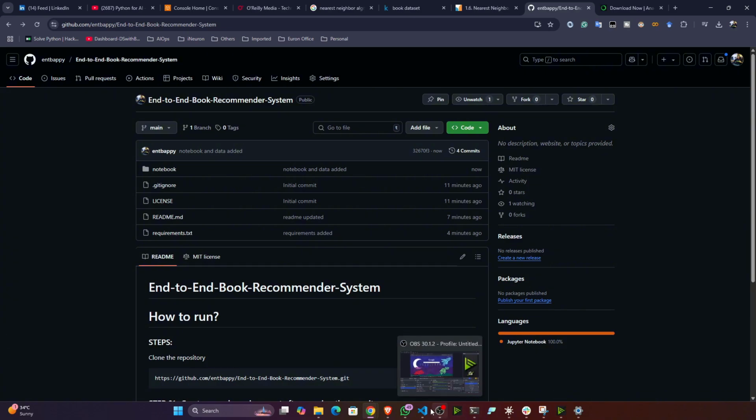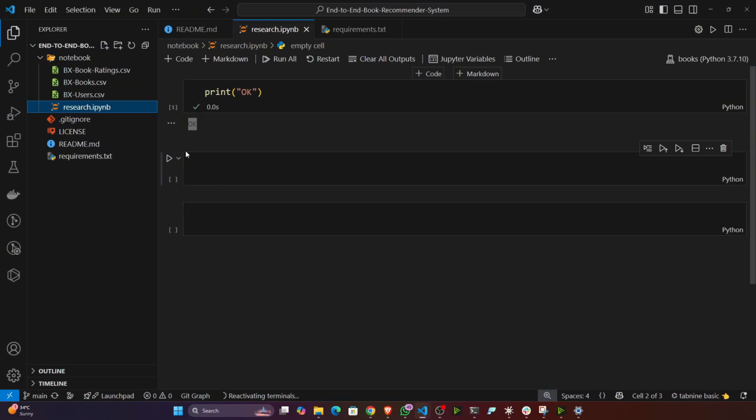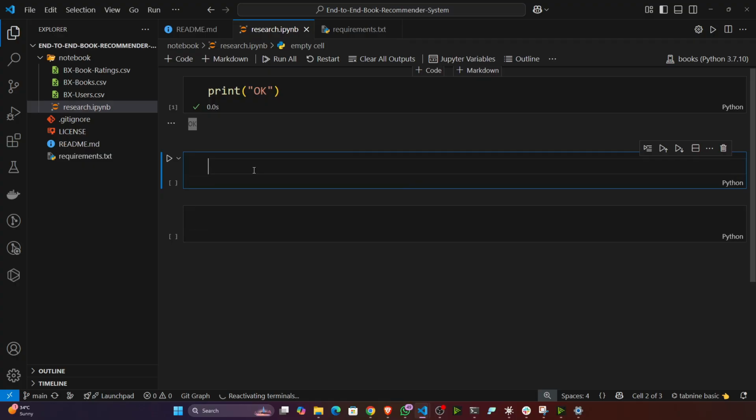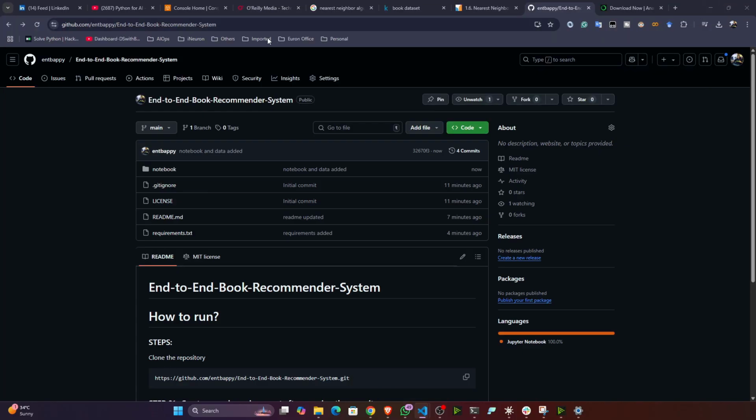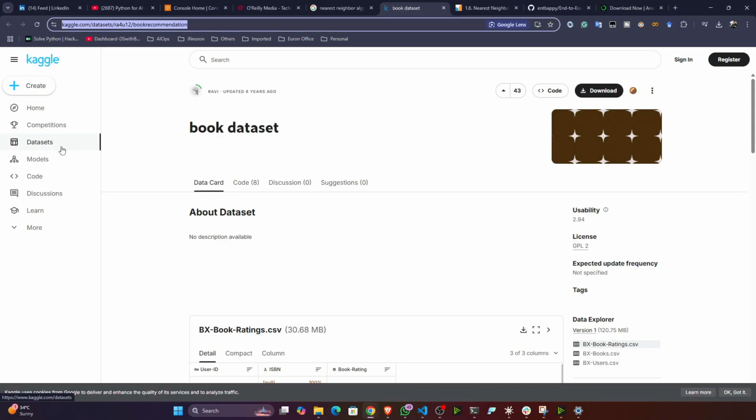Okay, so now the next thing we'll do, we'll try to start the experiment. So here, first of all, let's import some libraries. Maybe I can also add the data link so that you can get the reference later on.